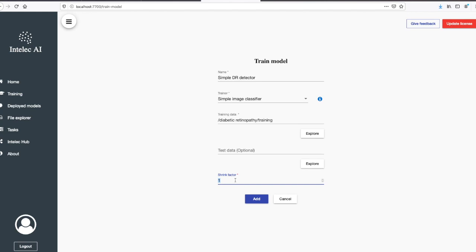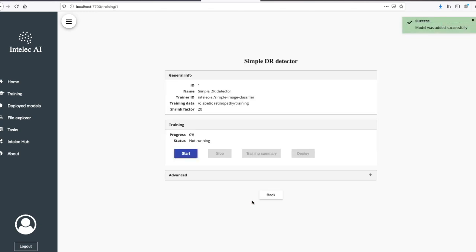If you look at the images, they are very, very big. In order to make the training fast, I need to shrink the images. So in our first training, I will shrink them 20 times. They will still be big enough to be used to train a machine learning model. Okay, now I can start the training.